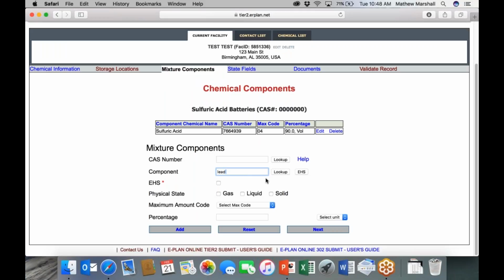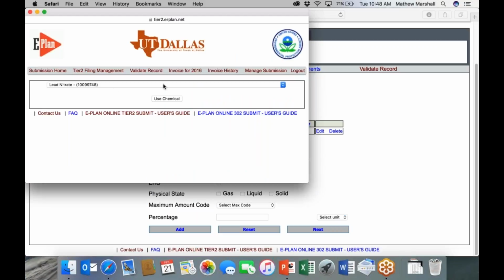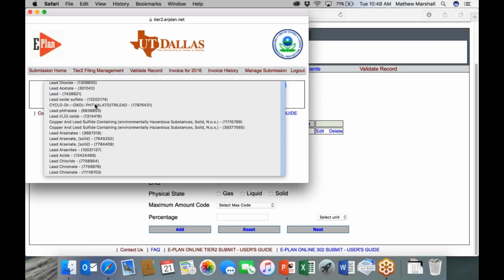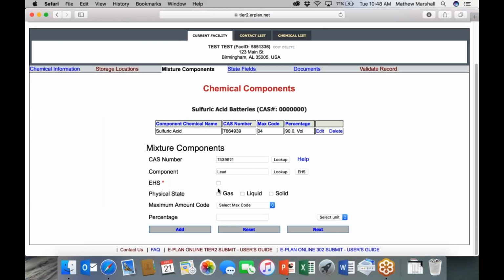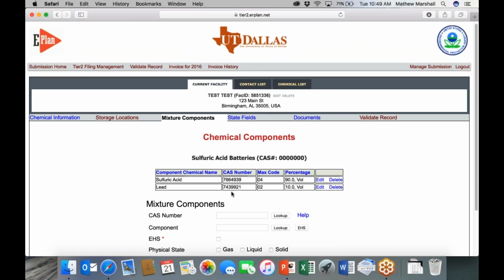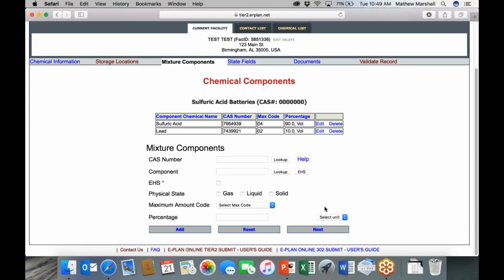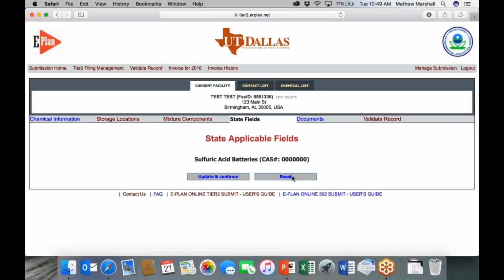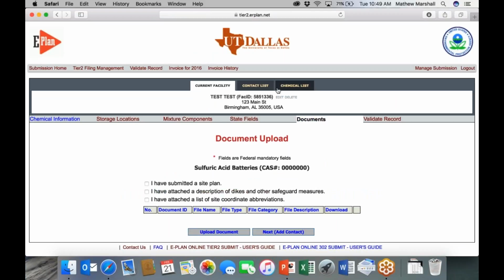Lead. Look up. Use chemical, right? It's not an EHS, right? Lead is not an EHS. It's a solid. Percentage, 10% by volume. Add. This is one way to do it if you know the numbers. Next.